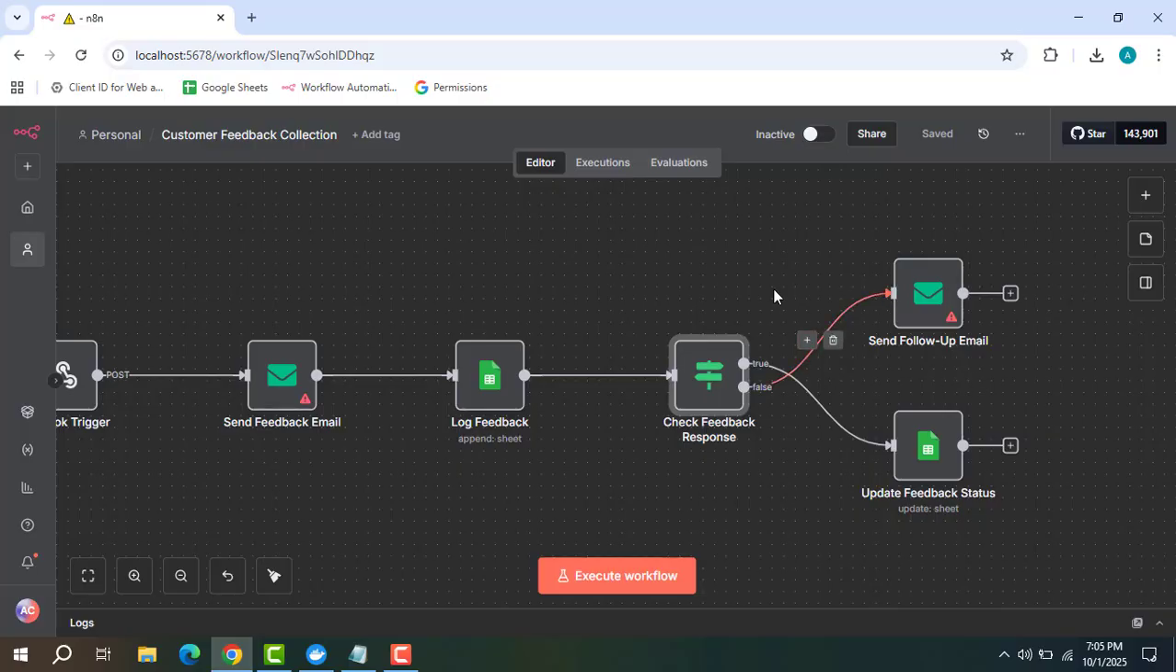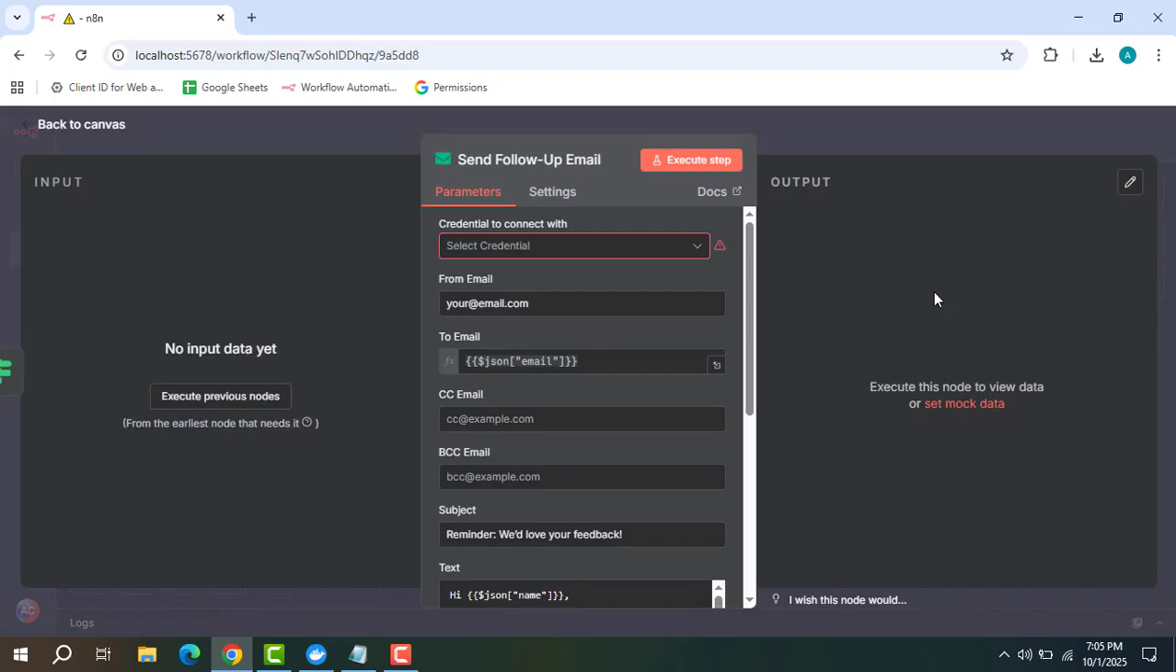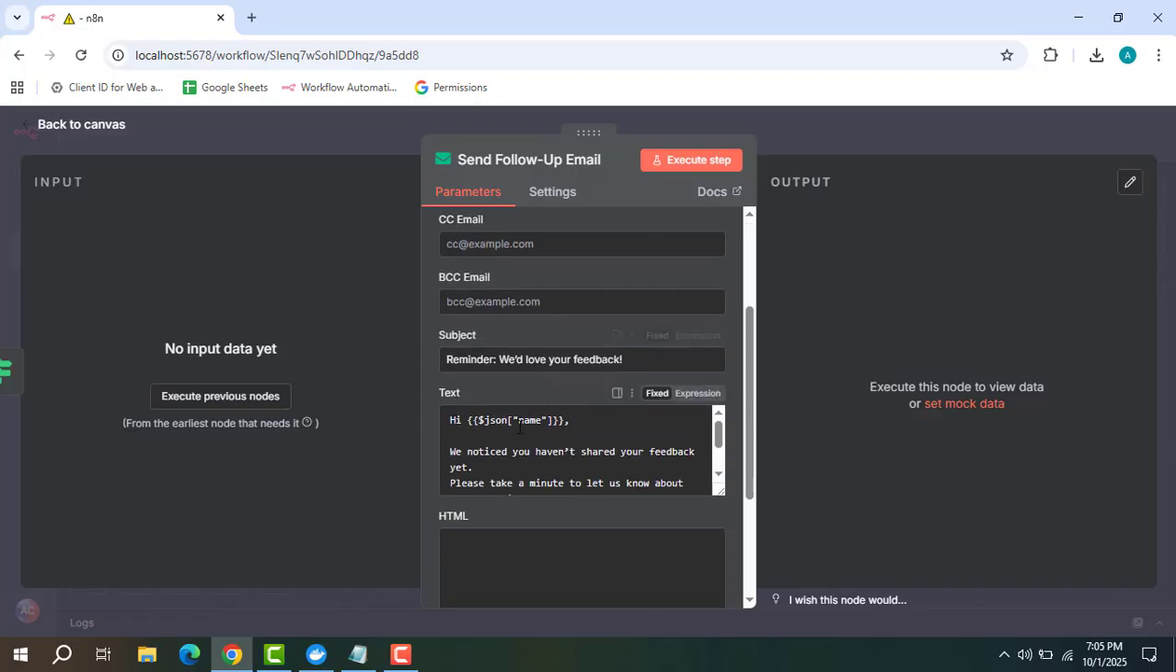After that, the email send node. This is the node email sent. We'll send a reminder to customers without feedback. If you don't receive any feedback, we have here the JSON email reminder. "We love your feedback. Hi JSON name, you may have noticed you haven't shared your feedback yet. Please take a minute to let us know about your experience. Thank you, your company."